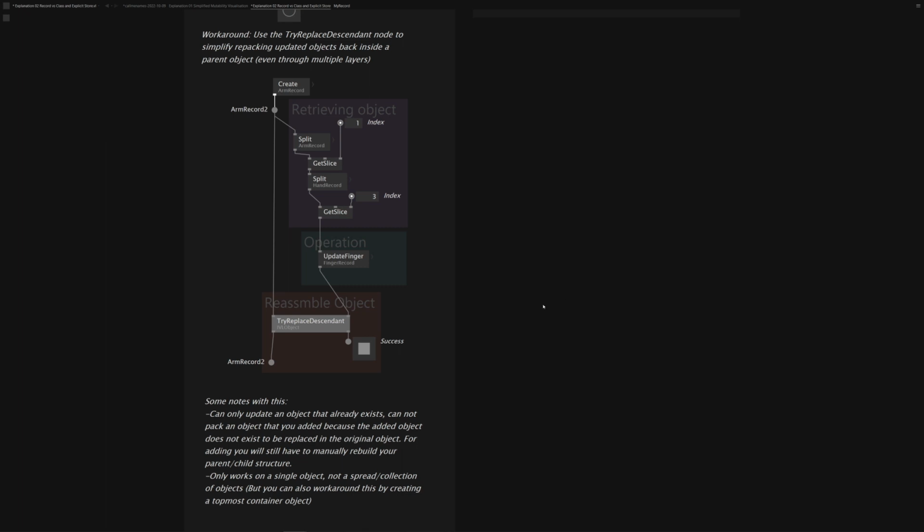The note with this is you can only update an object that already exists. If you created a new slice in the spread here, you would have to rebuild. Try replace descendant won't be able to cope with that case, and it only works on a single object. You can't put a spread into try replace descendant, although you could make a sort of fake object that just consists of a spread in order to get around that.